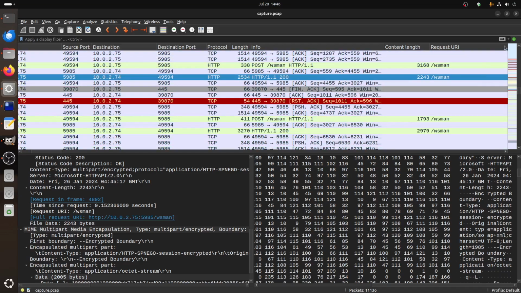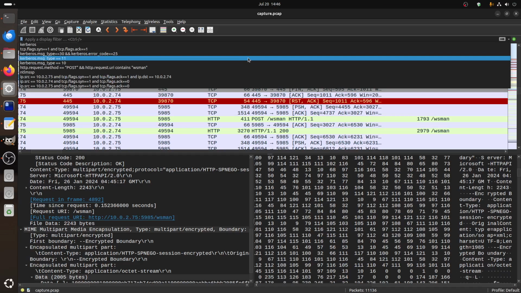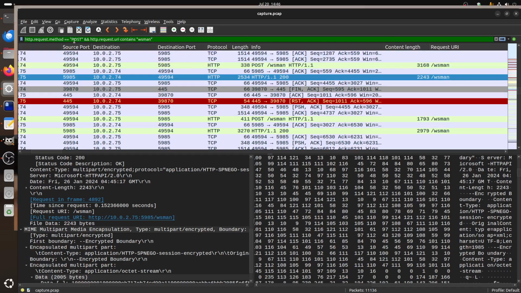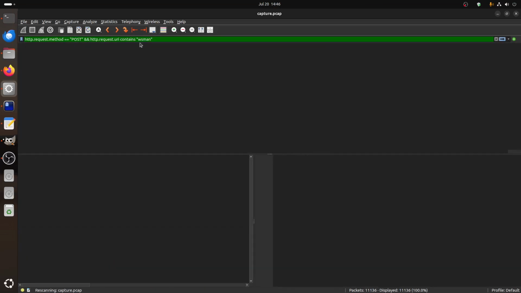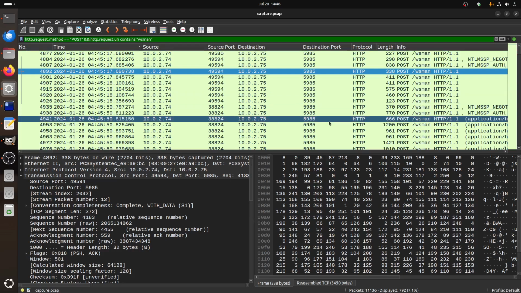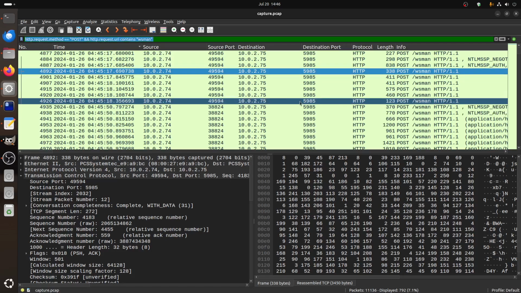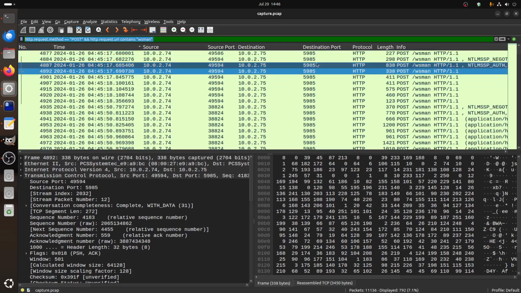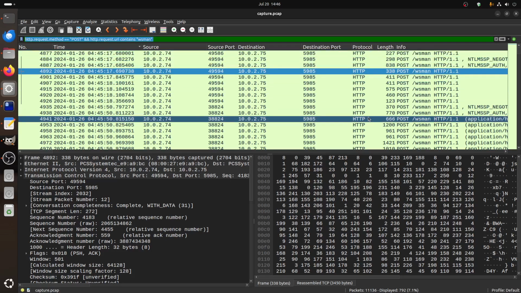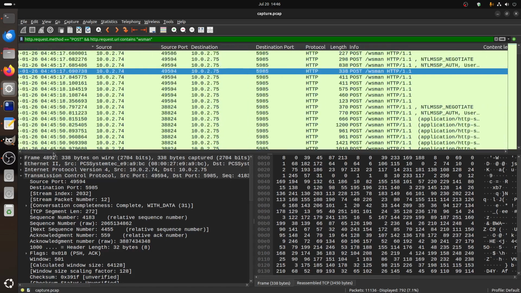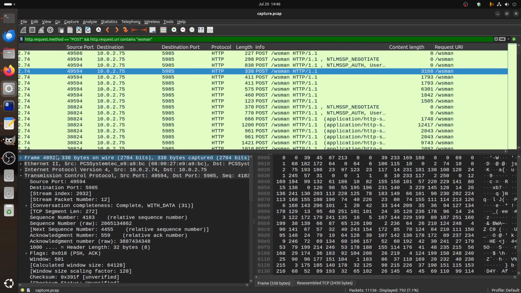You can filter this. Where is that filter? If you want to check just the post request, what exactly happened, you can do HTTP request method post and HTTP request query contain WSMAN. So we can also filter through destination port 5985, and here you can find the whole chalada of things.